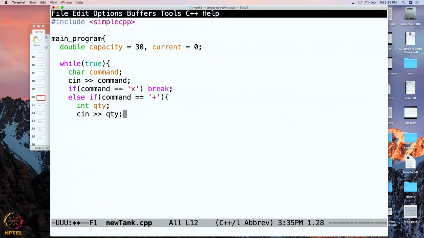Now here I am assuming that quantity is going to be an integer, but let us make it a double. We said capacity is a double, so we might as well make this a double. But we want this quantity to be a positive number. If somebody types add negative 30, there is probably something wrong, so we should probably be checking. But let us say that such mistakes are not made. After a plus, the user will be sensible enough to type in a positive number. So then this is fine.